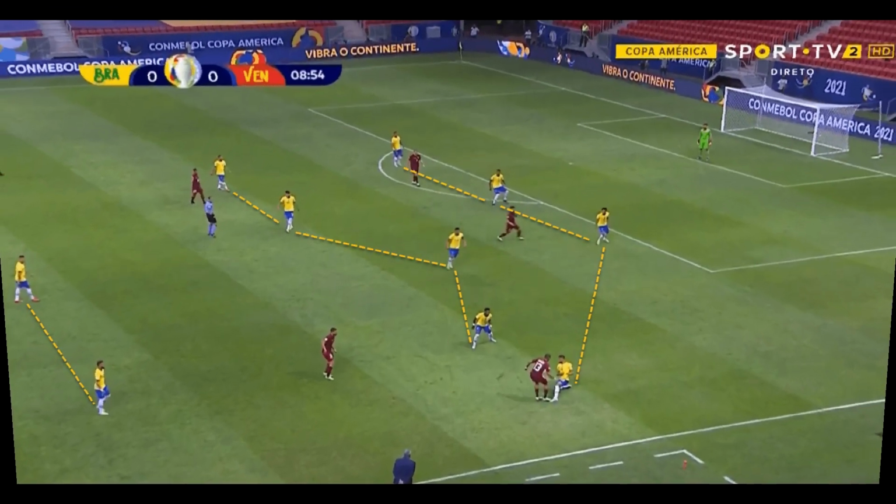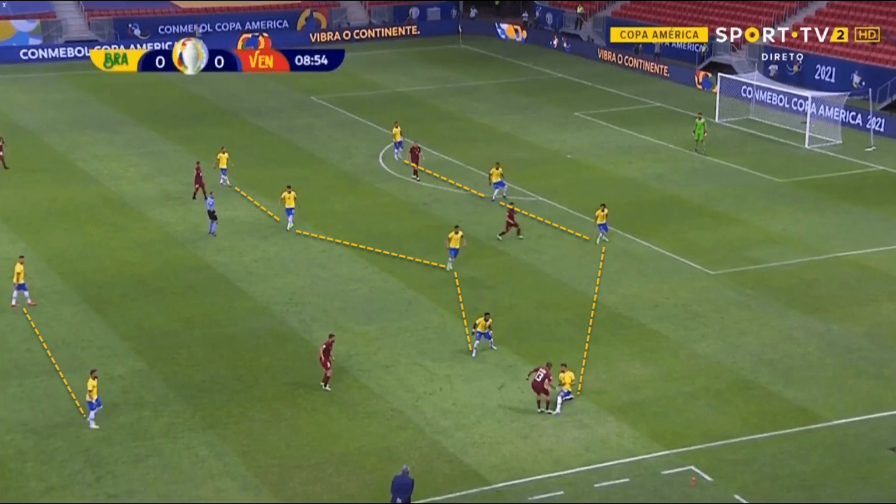to miss-hit his pass out wide, and Marquinhos is able to intercept and move forward to try and create an opportunity. If this counter press failed, Brazil immediately fell back into a compact 4-4-2 shape, with Neymar and Richarlison left upfield to provide a counter-attacking threat.